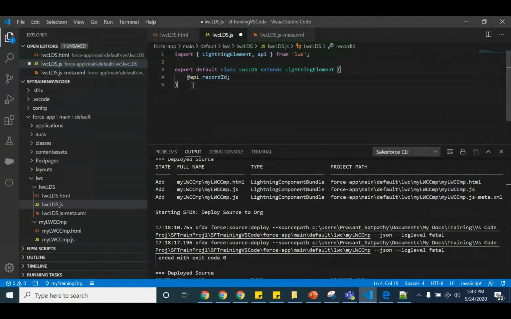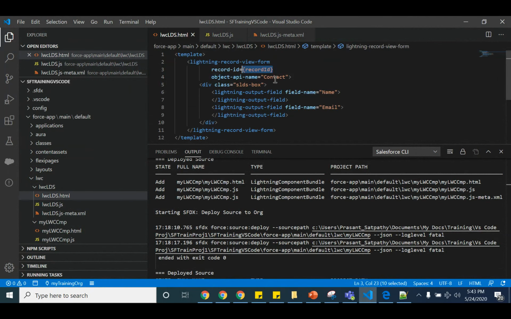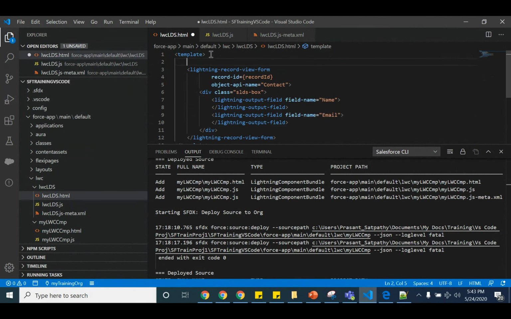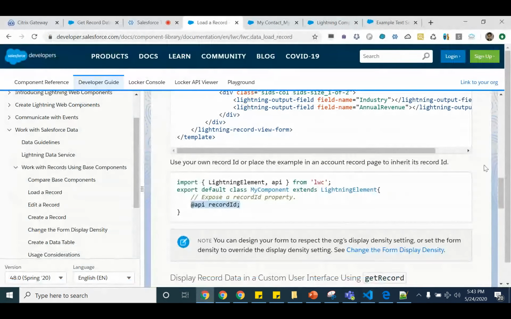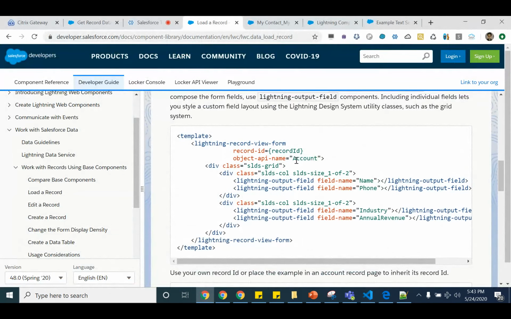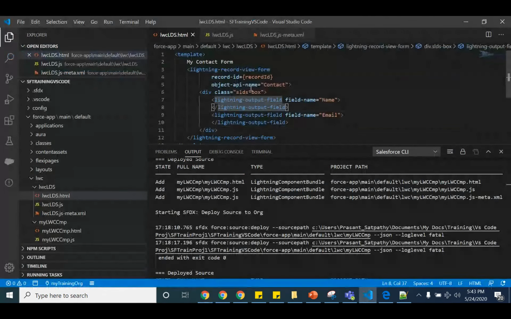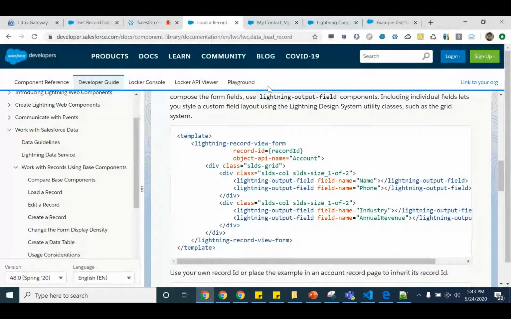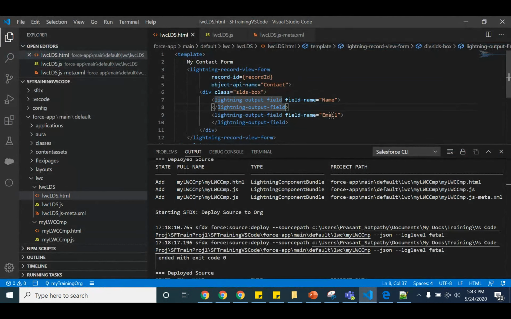Okay, let's see. This is the data. I have a record view form, set contact, name, email. That's it. No contact. Anything else I'm missing? I have record ID. It's properly framed, right? Okay, for contact, I have name and email fields. Like that. Okay, let's say last name.